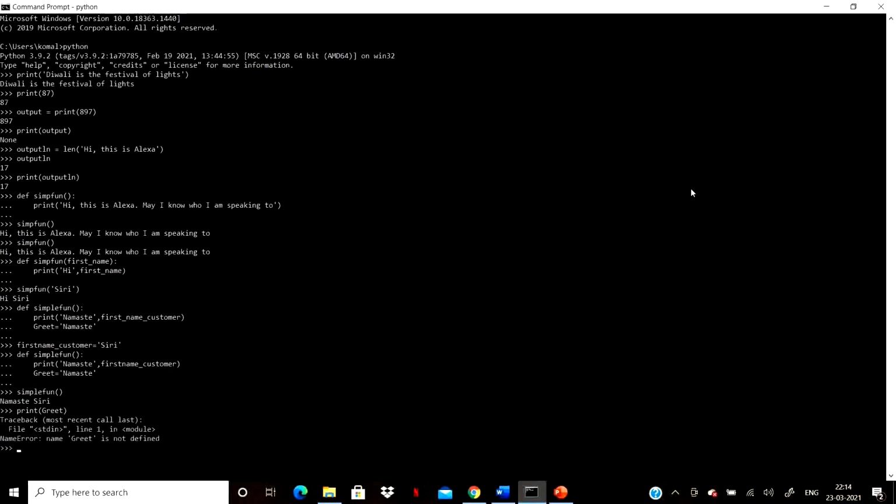Since the variable greet was actually defined inside the function, it should be able to identify this variable only inside the function. Hence, it gives a NameError here when we are trying to print the greet variable, saying that it is actually not defined.